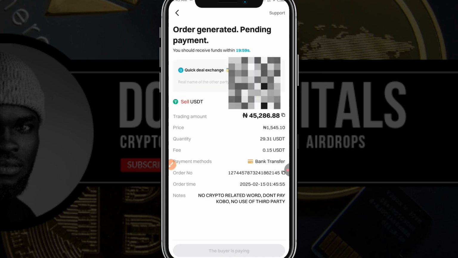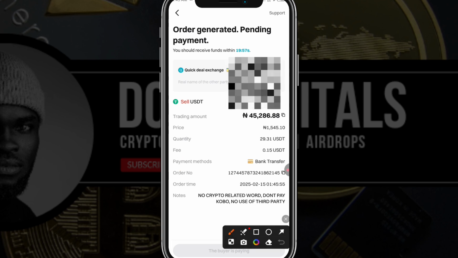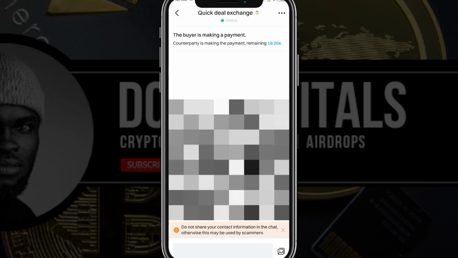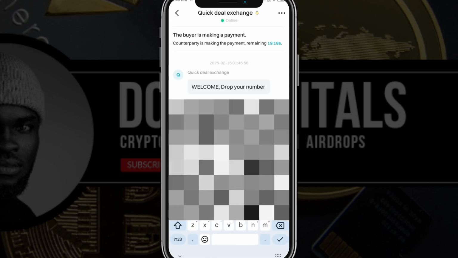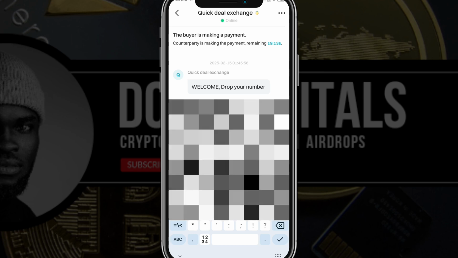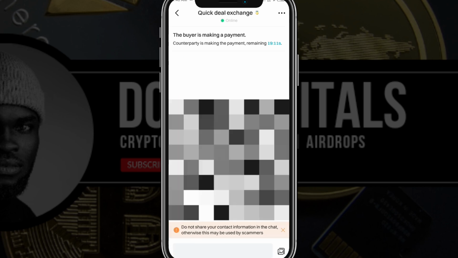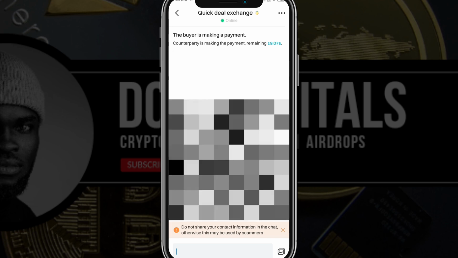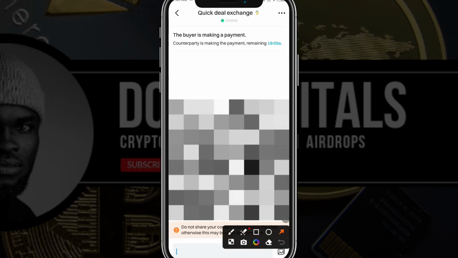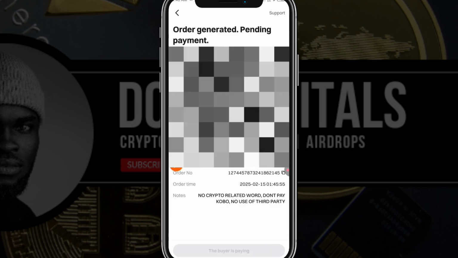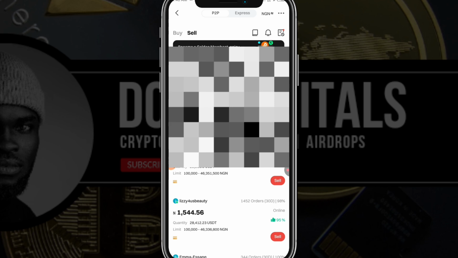All right, so now I've clicked on sell. You can see very clearly here it says pending. Okay, so you can also come into the chat box here and just drop your phone number, so that the person is able to contact you when they have made the payment. Okay, so let's just wait for the person to make the payment. Of course, the buyer is currently online. All right, so let's just wait for the payments to come in.